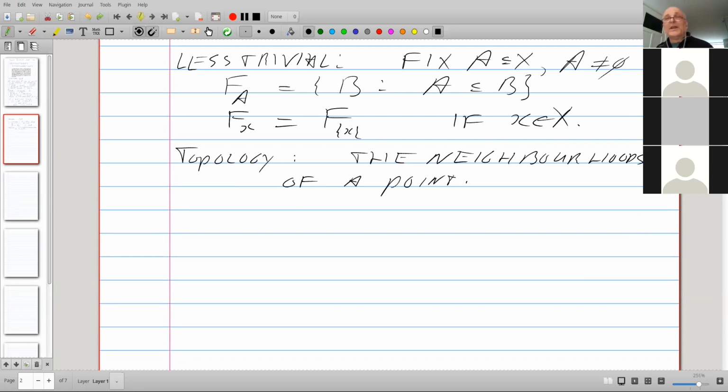In topology, the neighborhoods of a point form a filter. If you don't know what it is, forget about it for the moment. If you do know what it is, then here is another example of a filter. Okay, now we get to the more exciting bit.